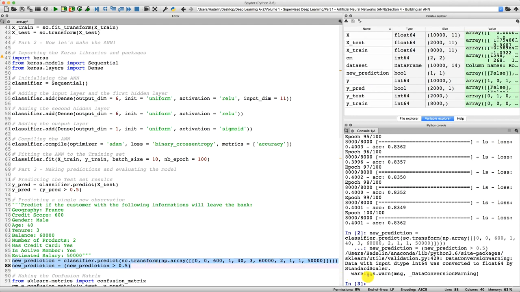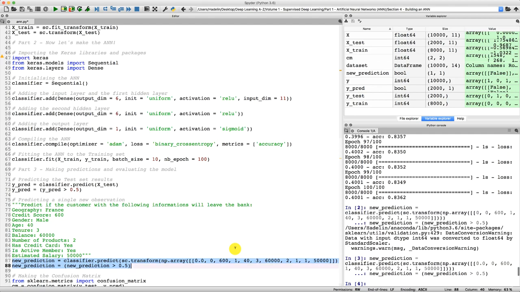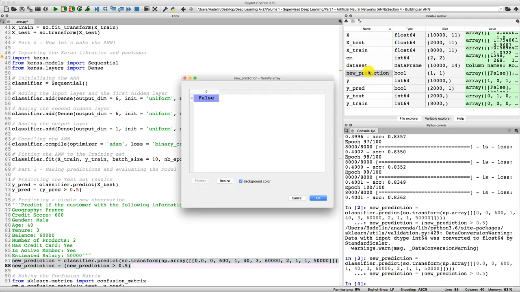So here we go. We get a warning because our inputs are integers, and by applying StandardScaler, it converted the data into floats. So if you don't want the warning, you can just put one element as a float this way. Just one is enough. And now if I reselect this, the warning disappears. Perfect. And so now what is our final prediction? Well, our new prediction is false. The customer doesn't leave the bank.